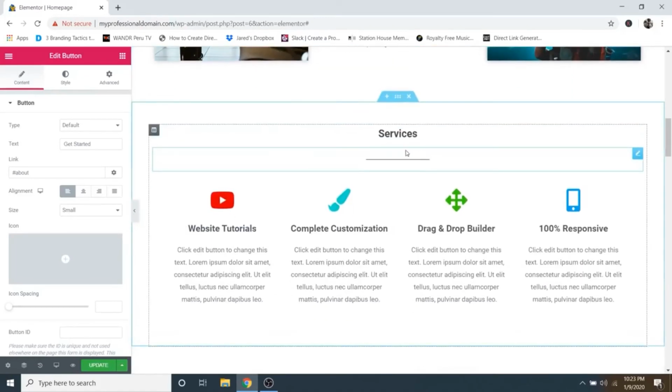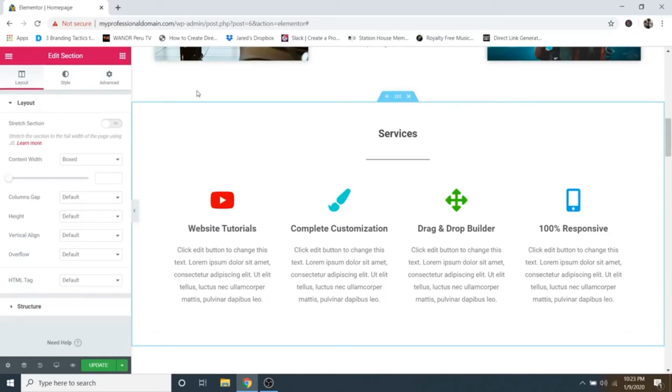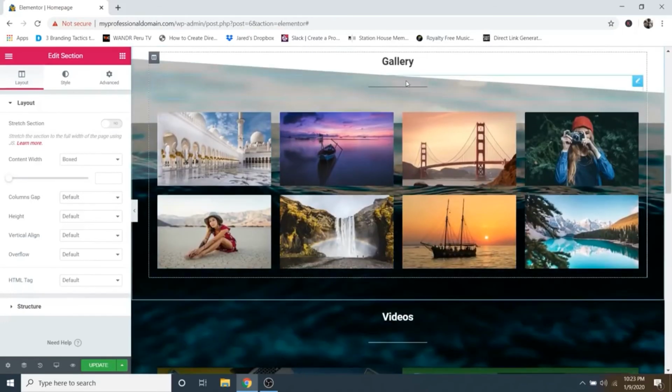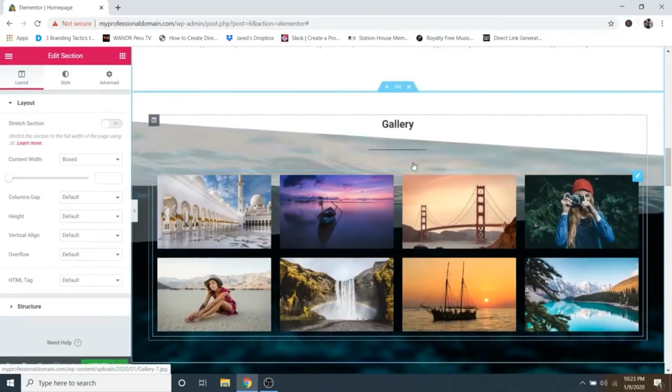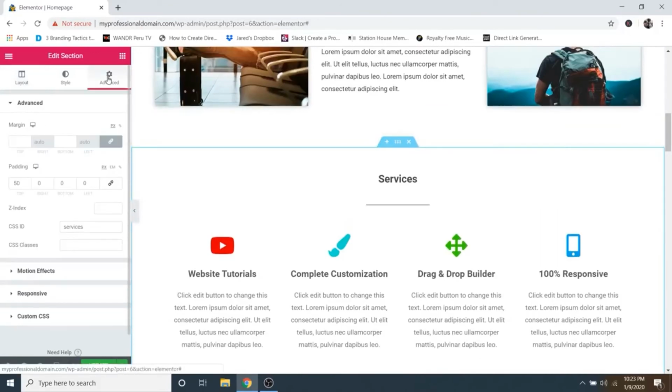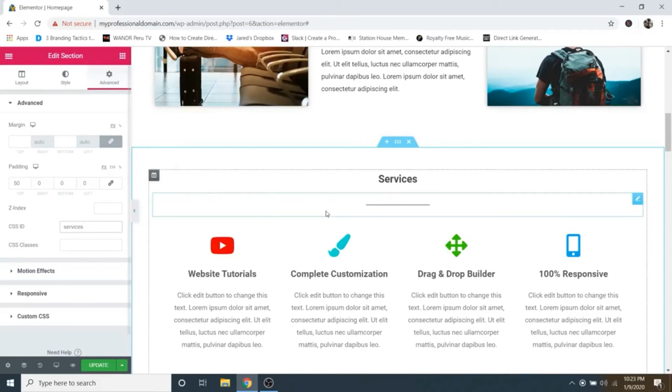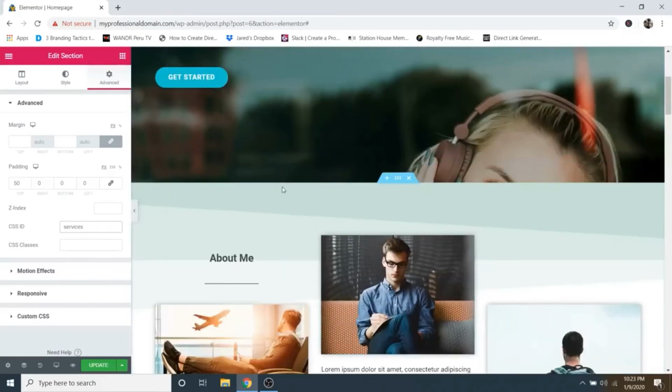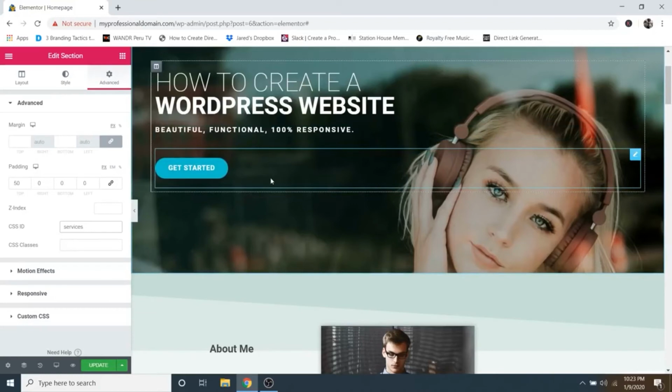And these are all named corresponding to their names here. So this whole section is called Services. Then we've got Gallery, Videos, and so on. So if you just go into the six dots, go to Advanced, and then just go to CSS ID, you can see this one's called Services. So this button would jump to that if we named it hashtag Services.